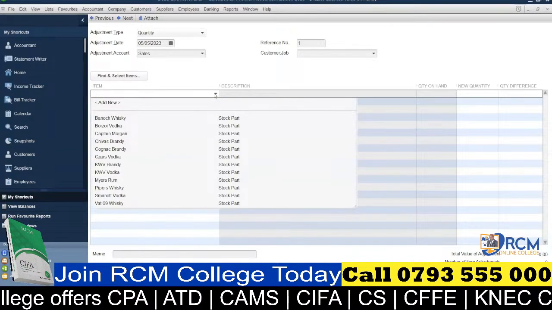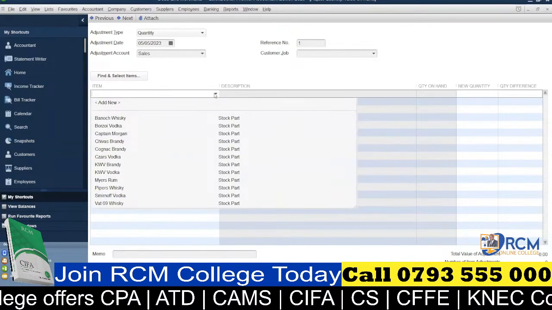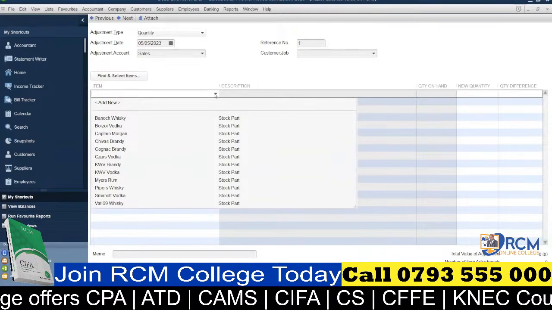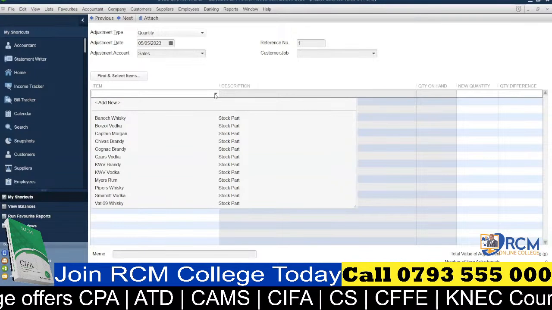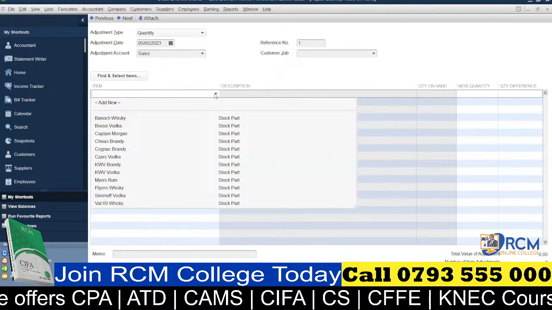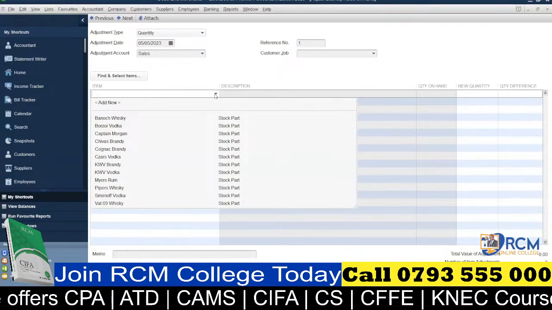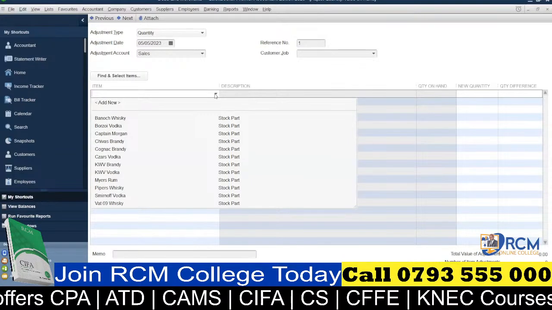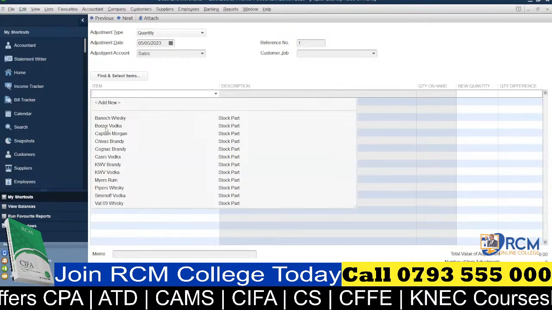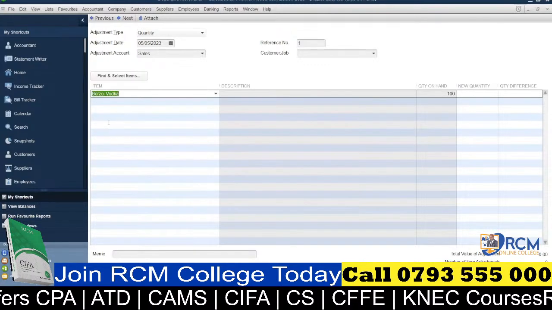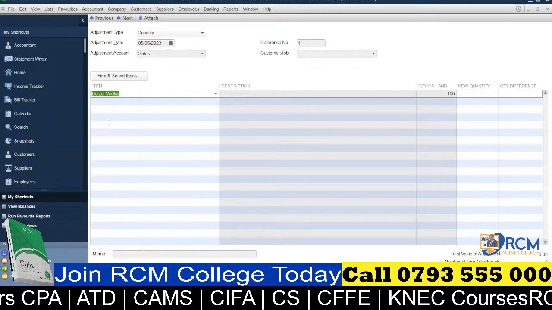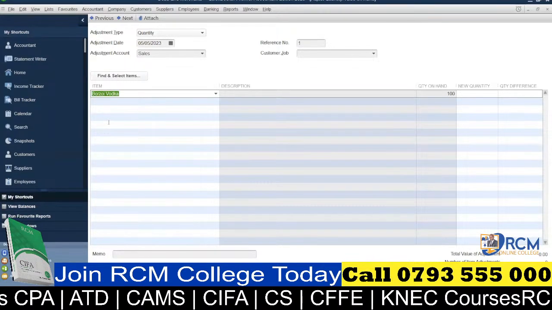When you click on that drop down, you will be able to see a list of the products that you've keyed in. So you select which product you want to make an adjustment to. Let's say, for instance, we want to make an adjustment to Borzoi vodka. So click on Borzoi vodka. When you click on that, all the relevant information that you keyed in regarding Borzoi vodka will be brought in.